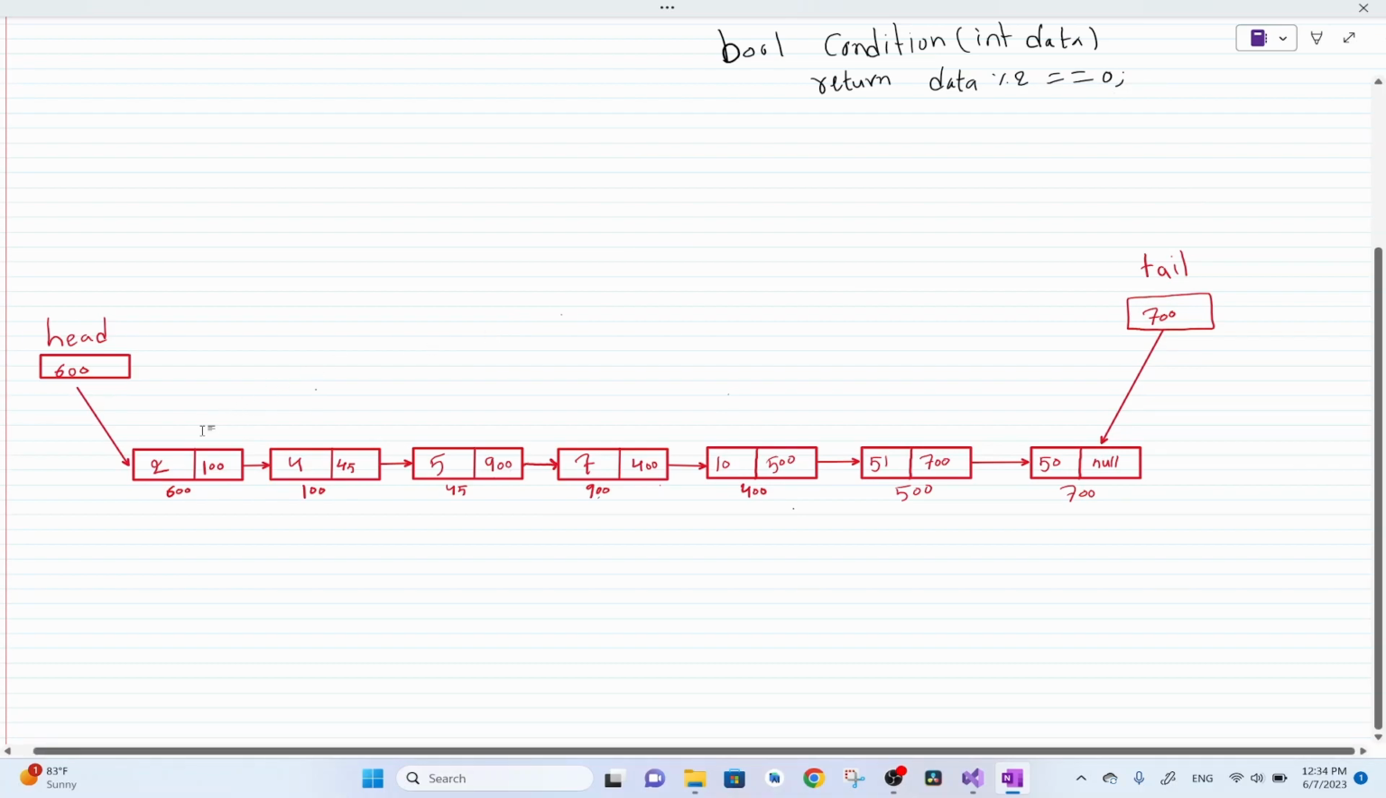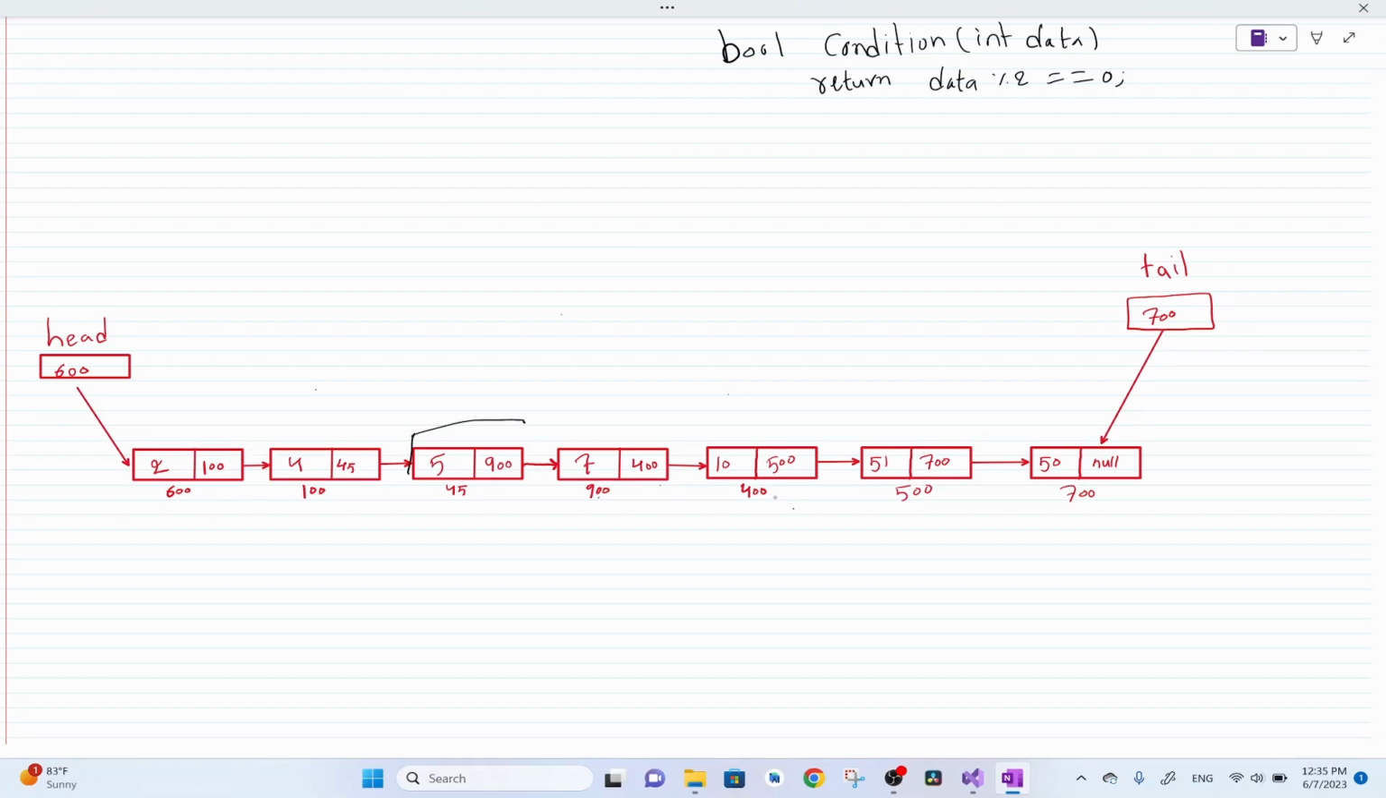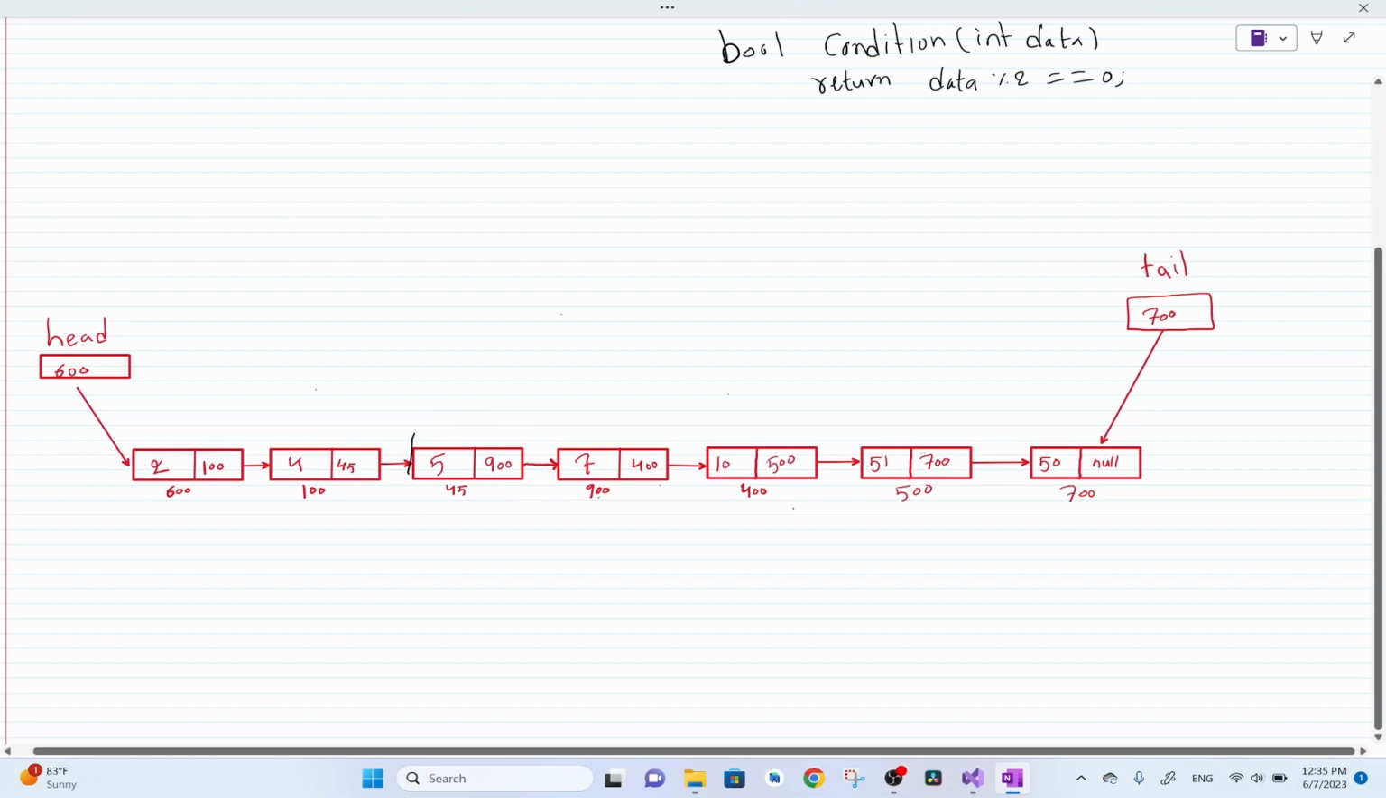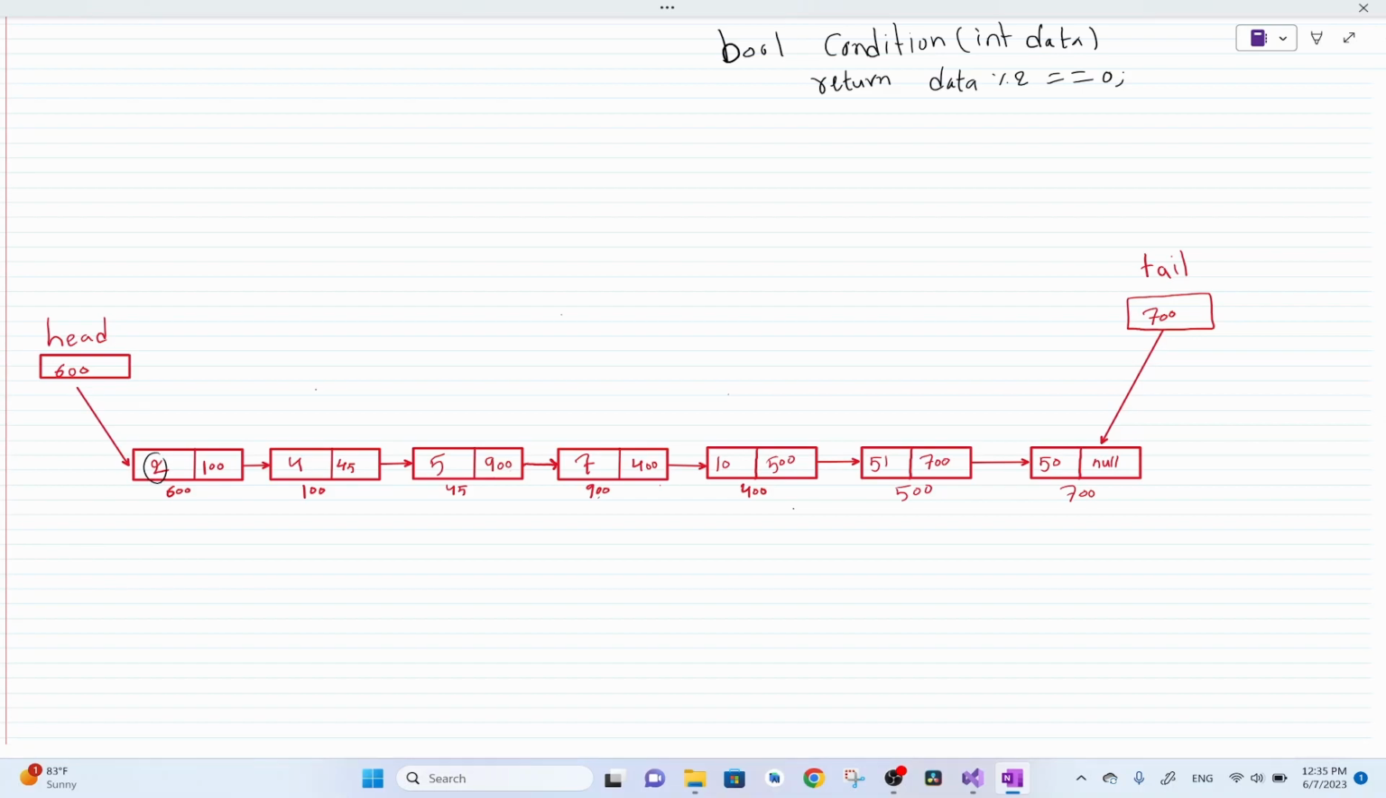If the number that satisfies our condition happens to be the head number, in this case 2 satisfies the condition, 2 is a positive number, an even number. So we first take care of the numbers that are in the head node that satisfy the condition. We keep deleting all of them until we reach a number that does not satisfy our condition, in this case number 4. So what we are going to do first, in the corner case or special case, we check if head satisfies our condition. Yes, number 2 satisfies our condition.